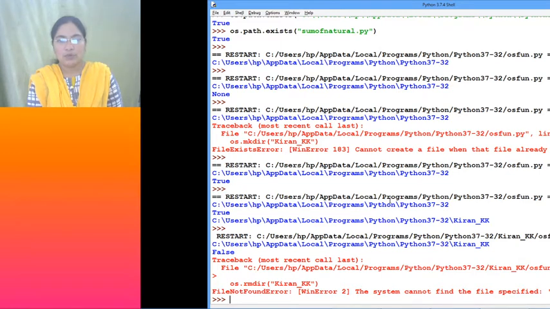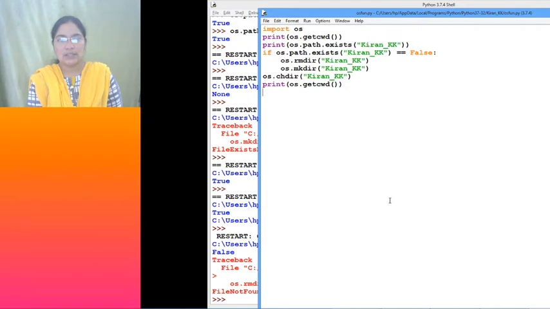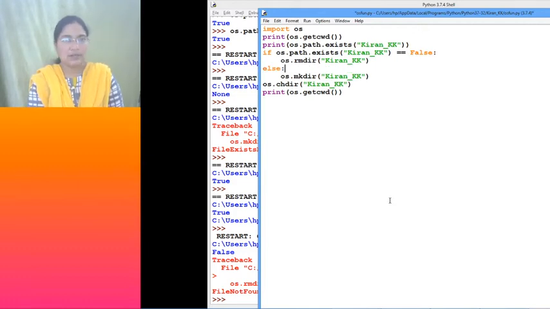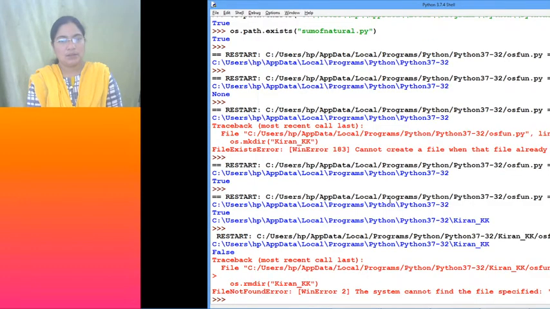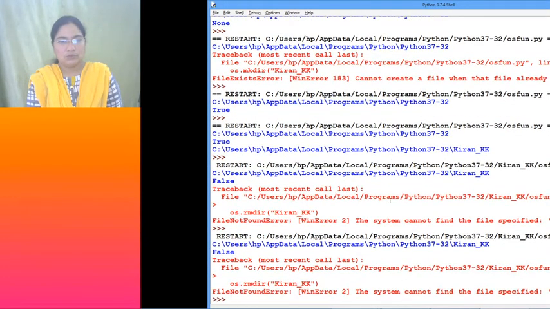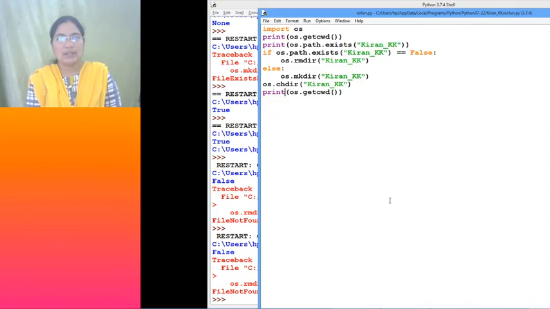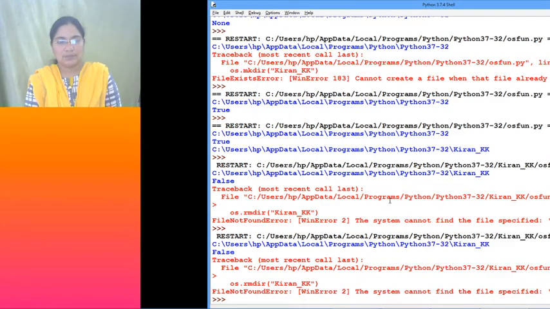Already the directory is removed, so that doesn't exist. See, it is returning false, right? So if it is false, then make one directory. Okay, so in that directory, now whatever we have saved, os.rmdir, because the directory doesn't exist only. So if it exists, we will remove. If it doesn't exist, then we will create. Okay, so let's do that.